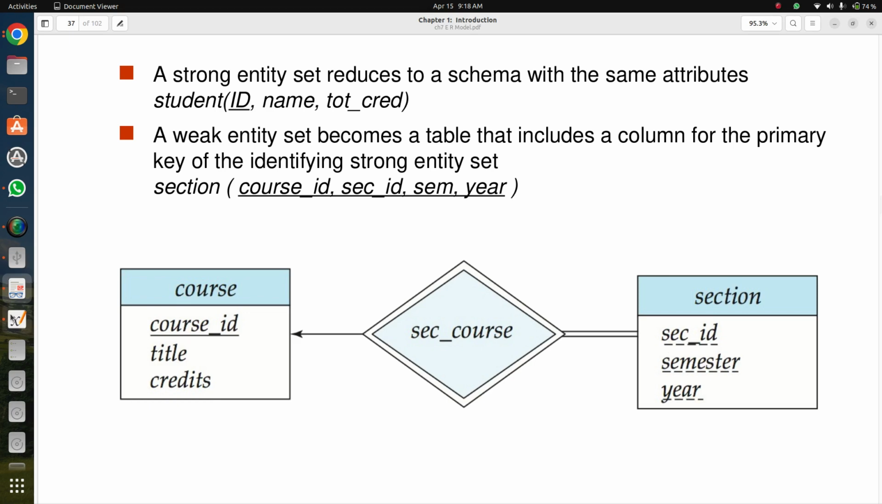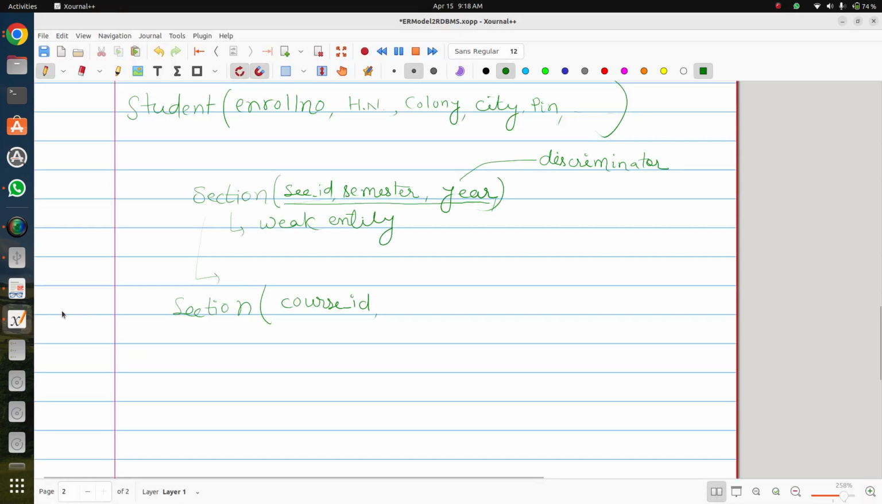So whenever a weak entity set comes to you, what do you have to do while making its table? All the attributes of the weak entity set will be added with the key of the corresponding strong entity set. The corresponding strong entity set in this case was course, so I have taken course ID, then section ID, semester, comma year. Whatever attributes come with course ID, you will add those attributes into the table. Got it? Now the question arises, which attribute will behave as the key?